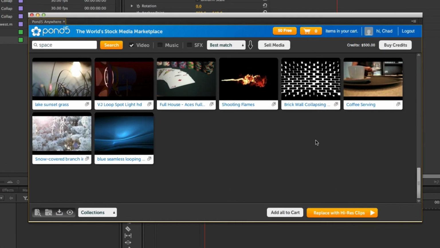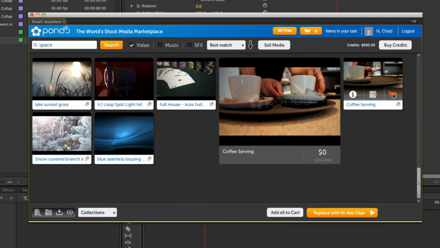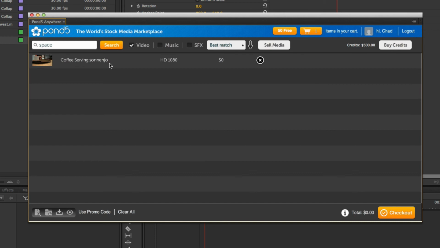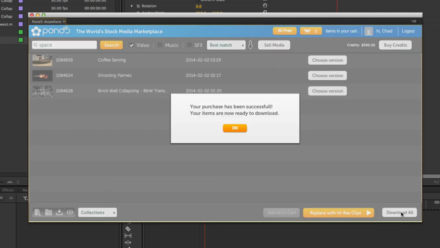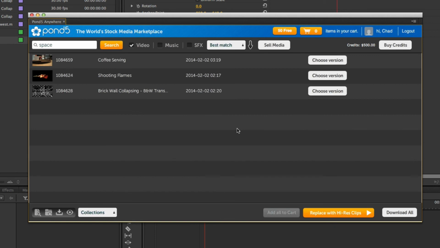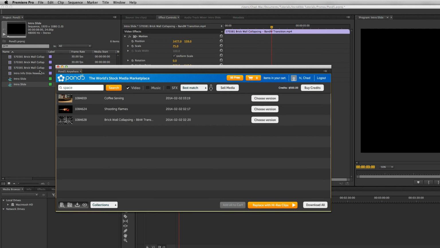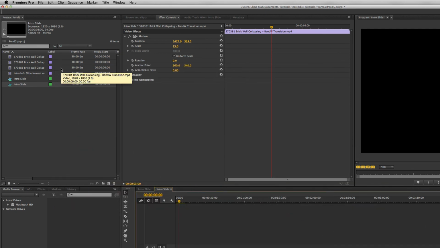The last way you could do this is, let's say you find something you want. Let's just take this clip as an example. You could just click Add to Cart, go to your cart. You can find it here. You can go to Checkout, and then you can click OK. And then you can choose your version, and then it'll download, and then you can use that footage. And it won't conform or change anything with your current footage because there's no low-res version currently in your project file, but you can access your files that way as well.